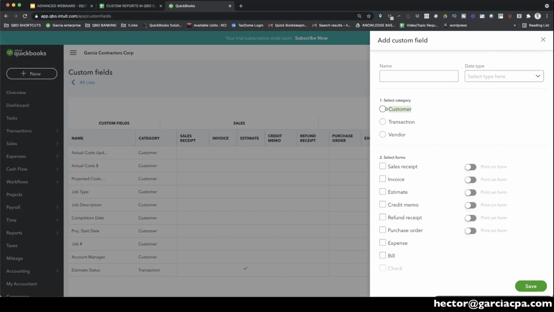I'm going to select customer and not transaction, because transaction, that information would only live in an invoice, in an estimate, in a purchase order, that sort of thing. But a job status is not something that should live in a transaction, because you can have multiple estimates for a customer. You can have multiple invoices for a customer. You can have multiple bills related to job costing, and you don't want to have job status information sitting in a transaction. You need it to sit in the customer itself or the sub-customer, to be more exact. So that's where we're going to use the customer option.